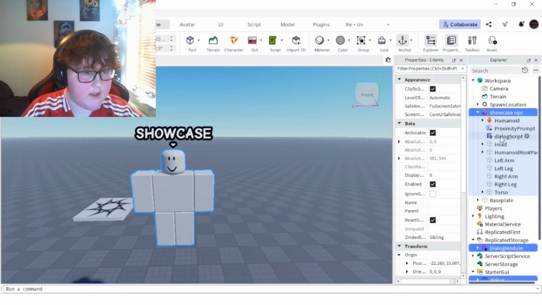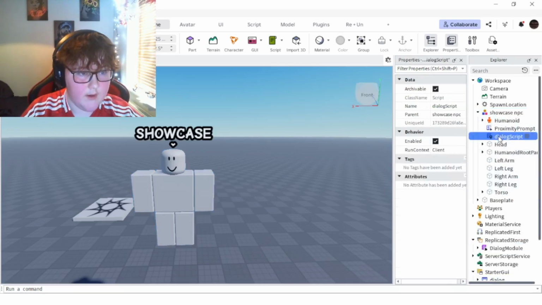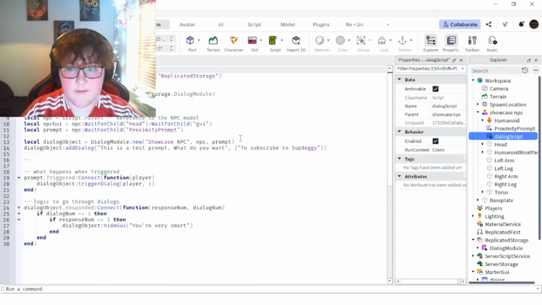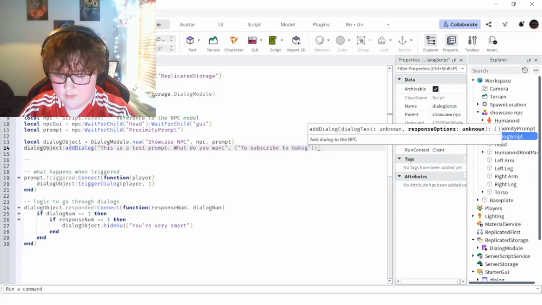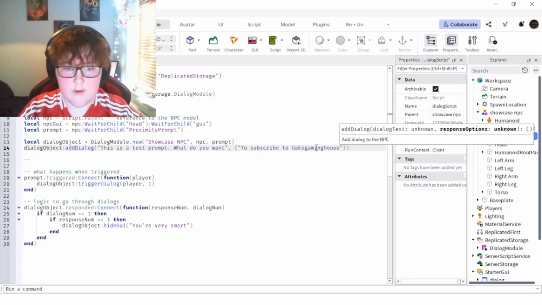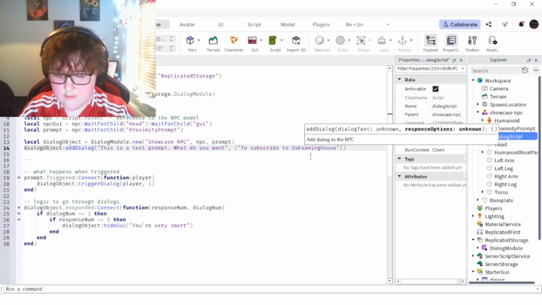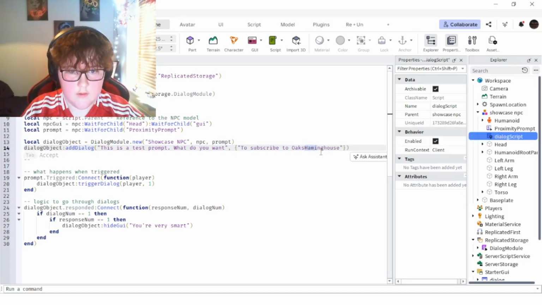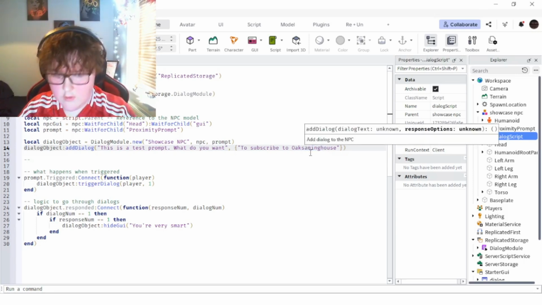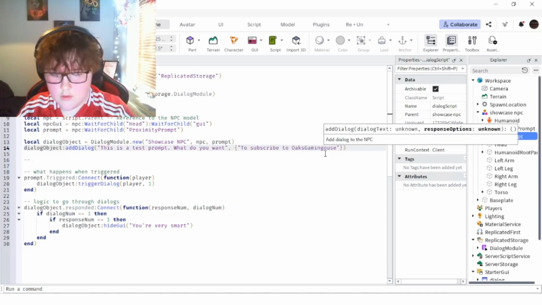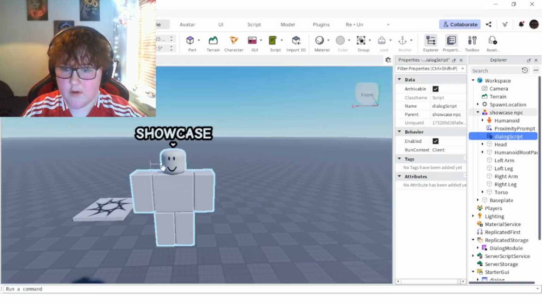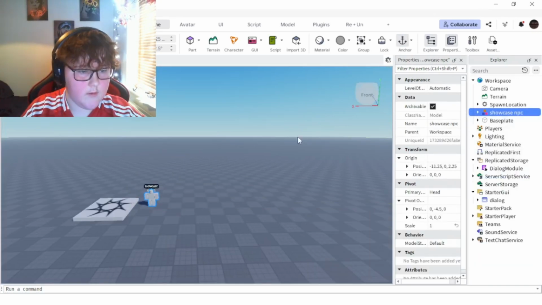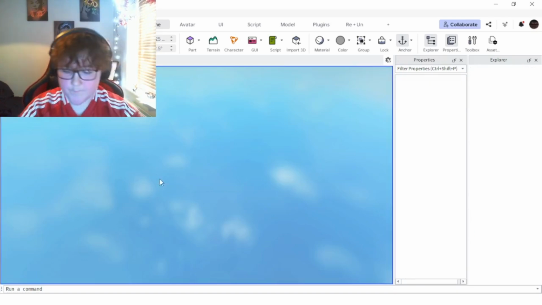Now we can go into the NPC, click on the dialogue script. Now we can basically just change what we want it to be, like that. Like that. Place it on the ground. Press play.